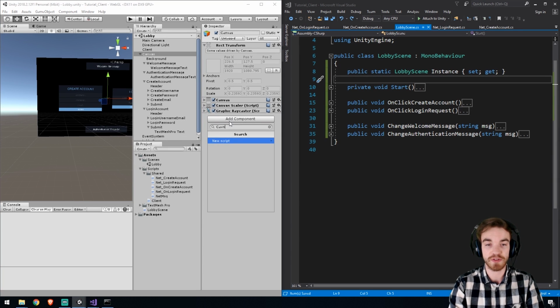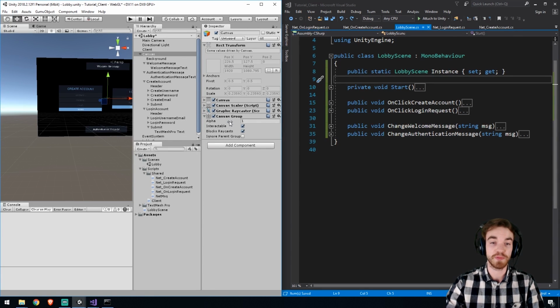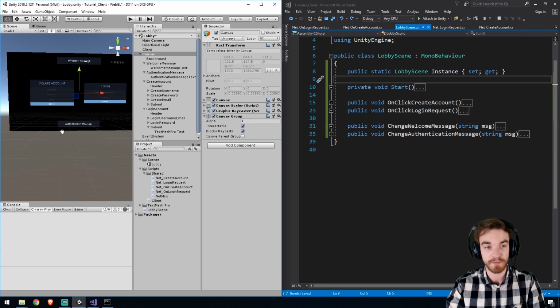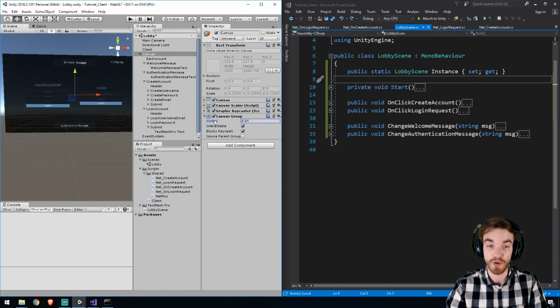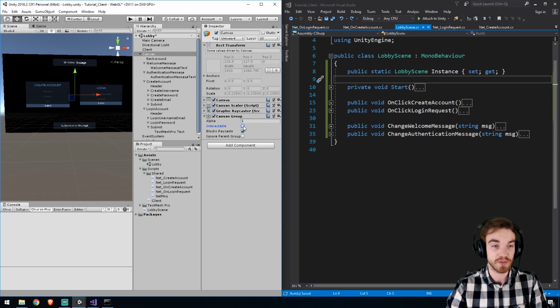I add a canvas group. Just know that this item can be put on a lower level of the canvas as well if you're only trying to block, say, the create account panel or stuff like that. In my case, I want to block everything. If I'm creating an account, I don't want the person to try and log in at the same time. So the component is a canvas group. It lets you play around with the alpha of the whole thing, lets you play with interactable, and lets you know if you want to block raycasts or not.